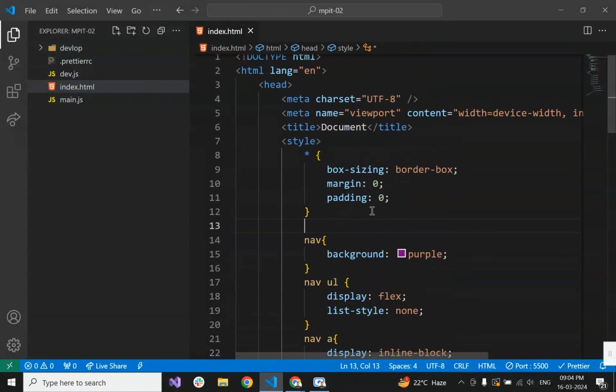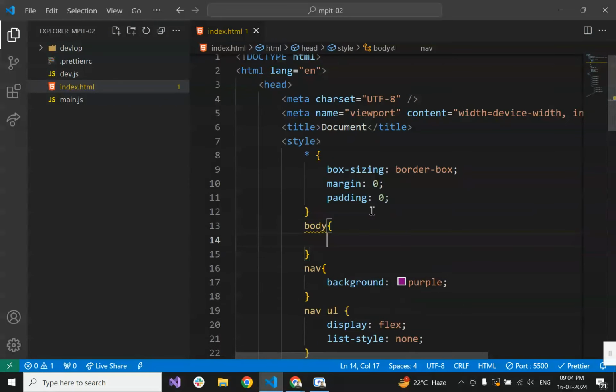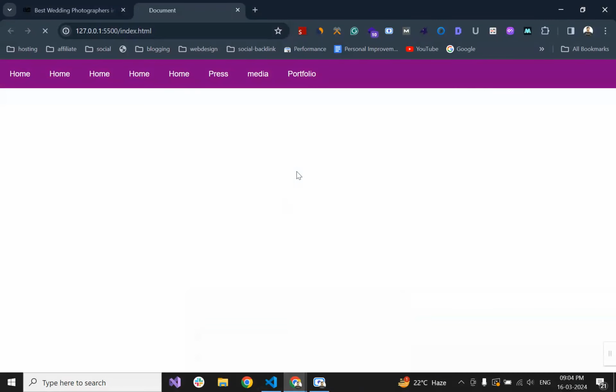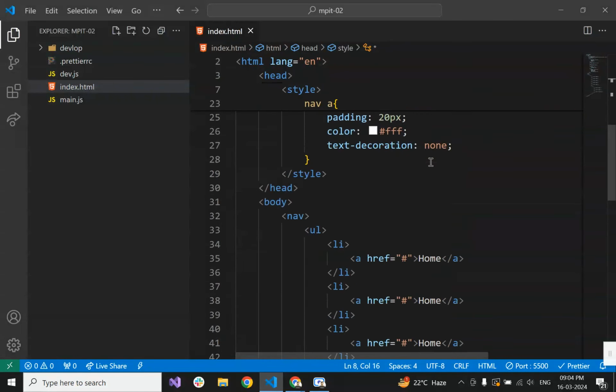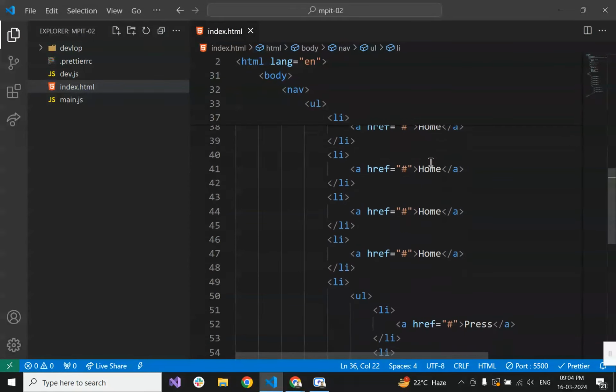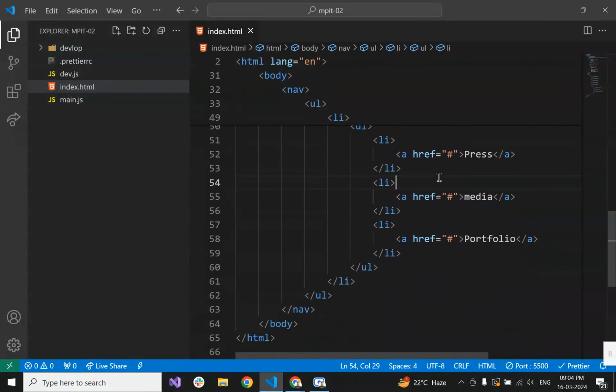Let's change the font size also. Body font-family sans-serif. So it's looking like this now. Now we have to style this.